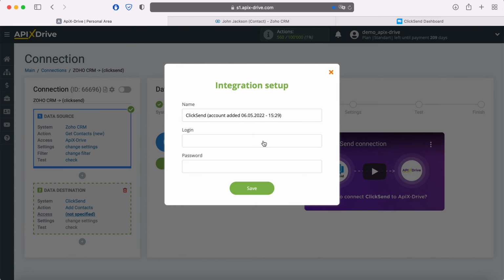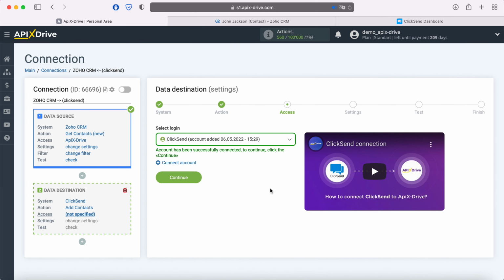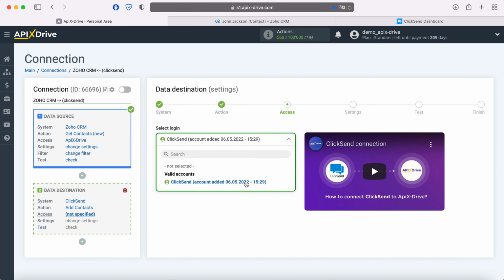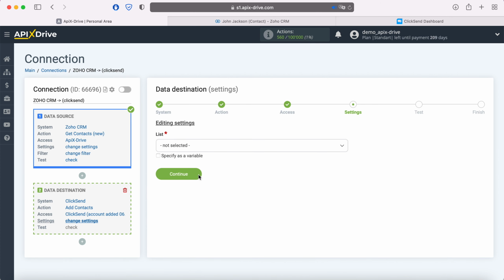In this window, you need to specify the login and password of your ClickSend personal account. When all required fields are filled, click Save. When the connected login is displayed in the list, select it. At this stage, you need to select a list in which new contacts will be added with each new contact from Zoho CRM.